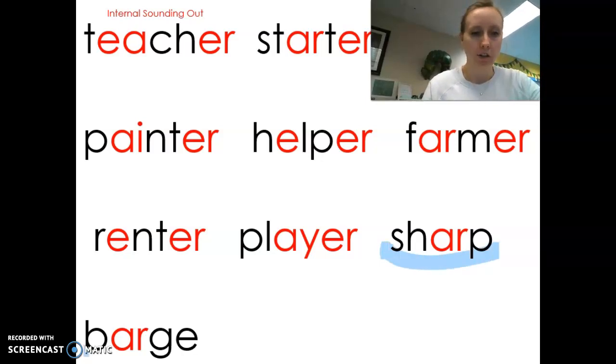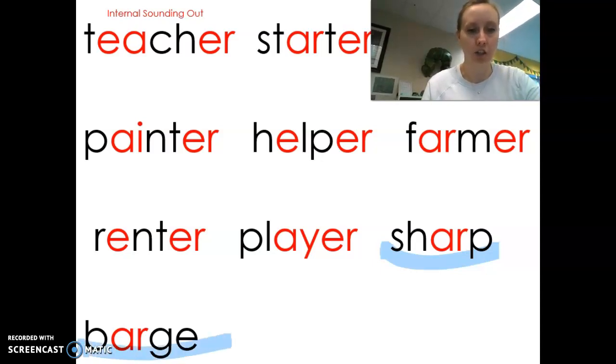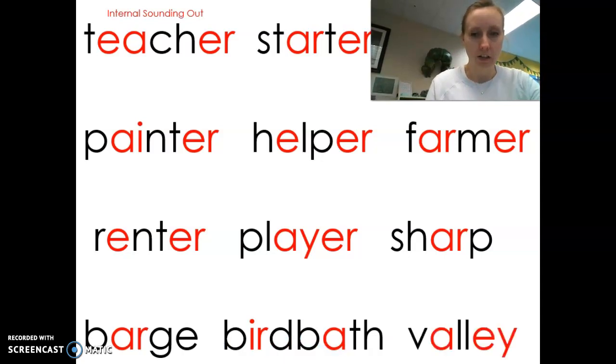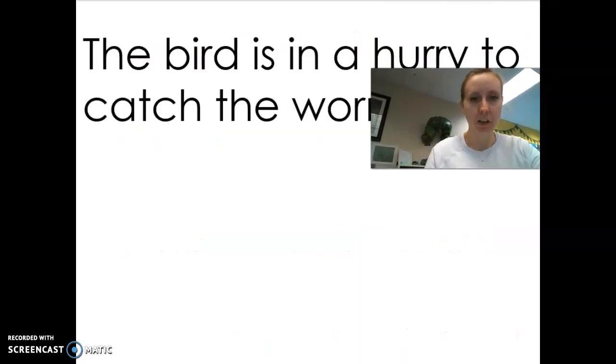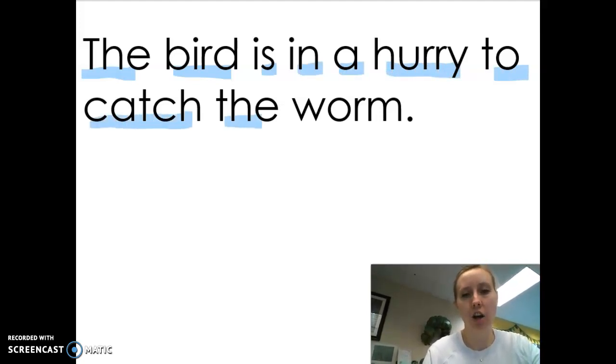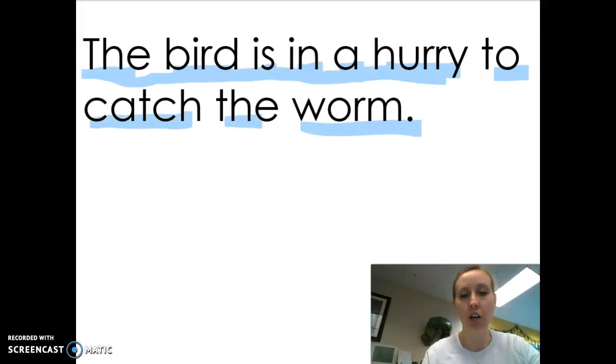Sharp. Try to do this in your head if you can. 3, 2, 1. Barge. 3, 2, 1. Bird. Bath. And then 3, 2, 1. Valley. Okay, here's our sentence. The bird is in a hurry to catch the worm. Ready? Let's do it fluently. The bird is in a hurry to catch the worm.